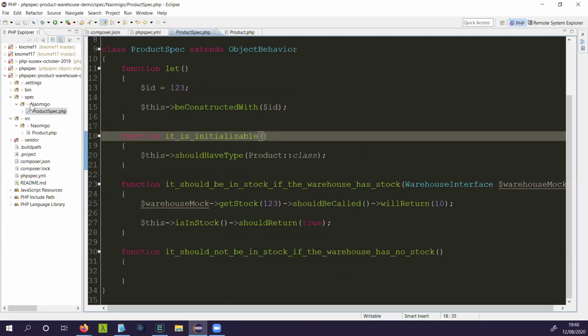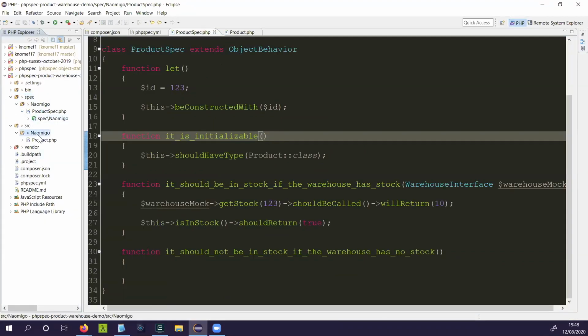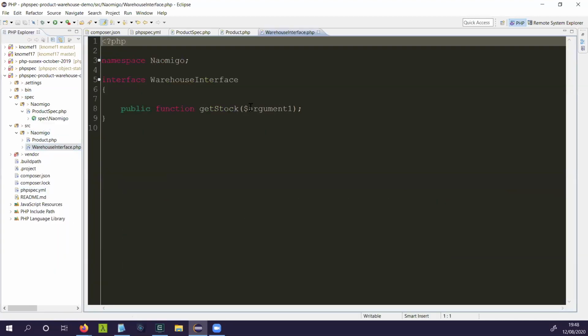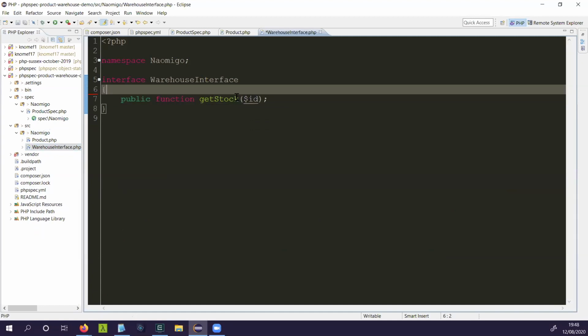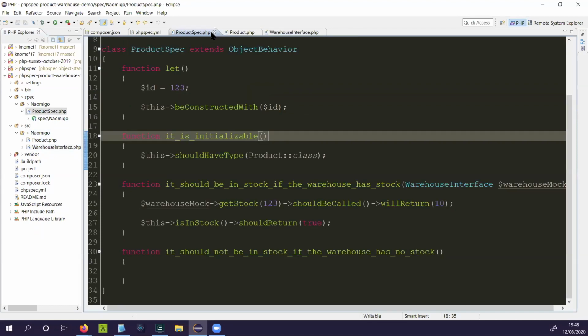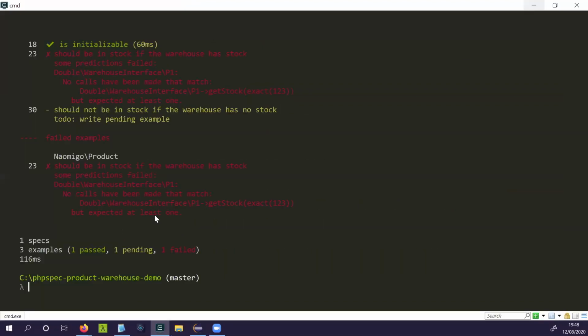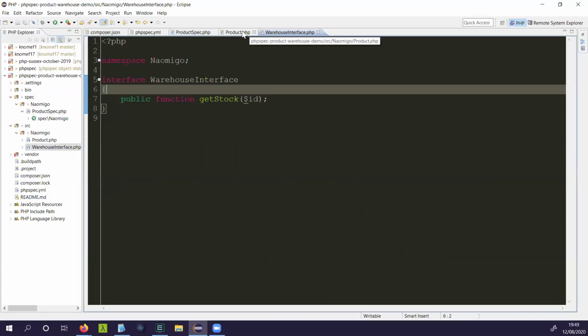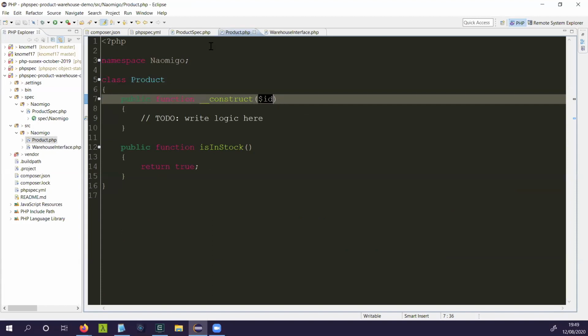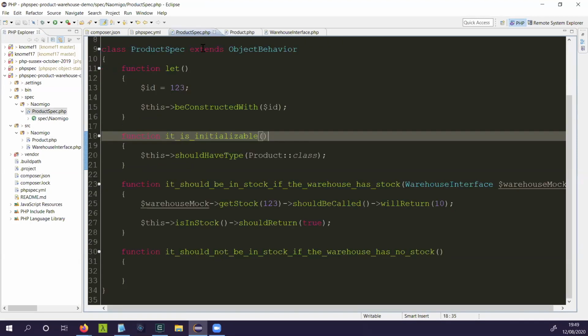So behind the scenes, oh, not that directory, this one. Behind the scenes, we now have a warehouse interface, and it has created that function in the interface. It's also nice because you can write the warehouse class on another day. So no calls have been made that match warehouse interface get stock, but expected at least one. So what I realized just now is that we also need to pass the warehouse interface into the construct method function, so it's then ready to be used in our isInStock method.